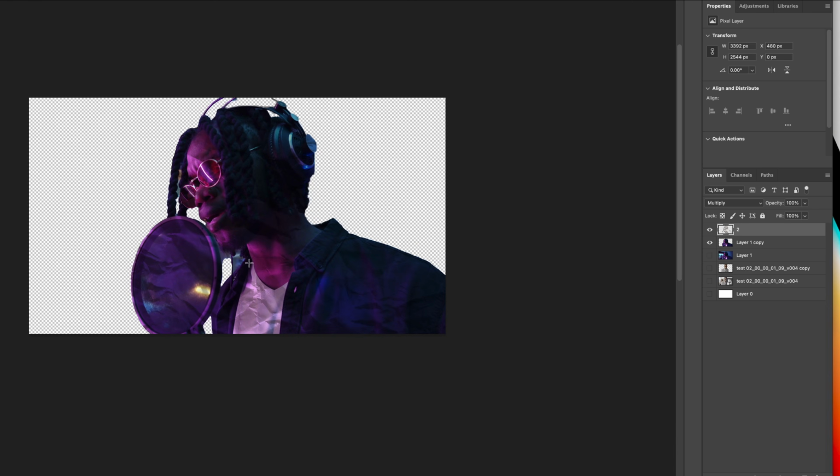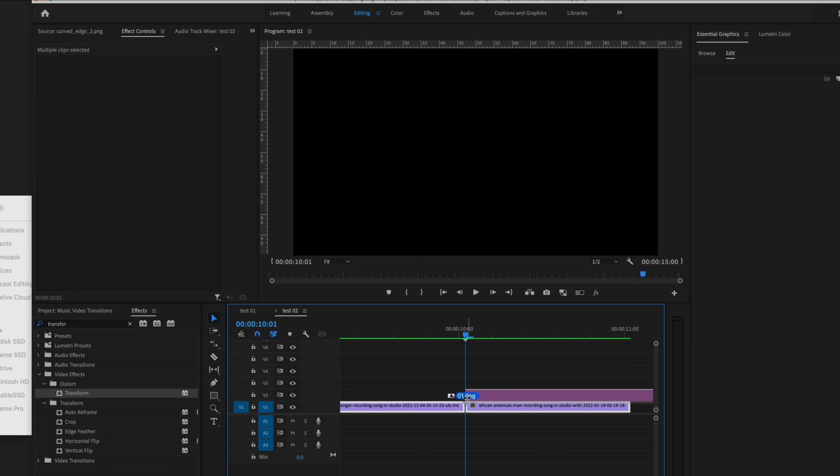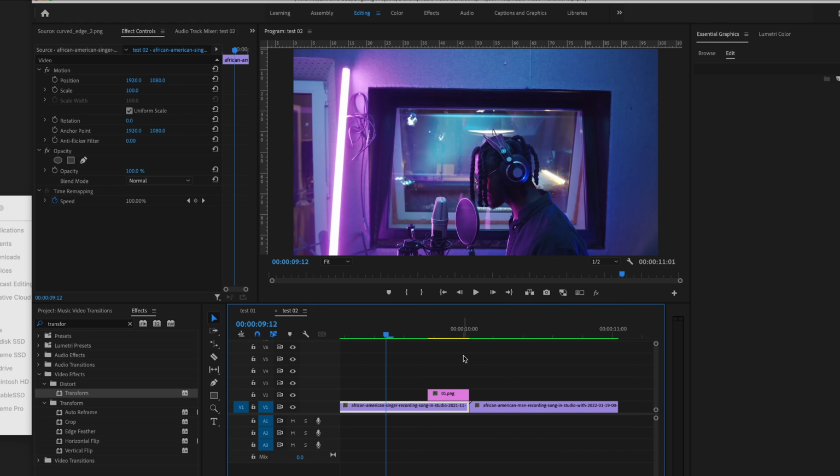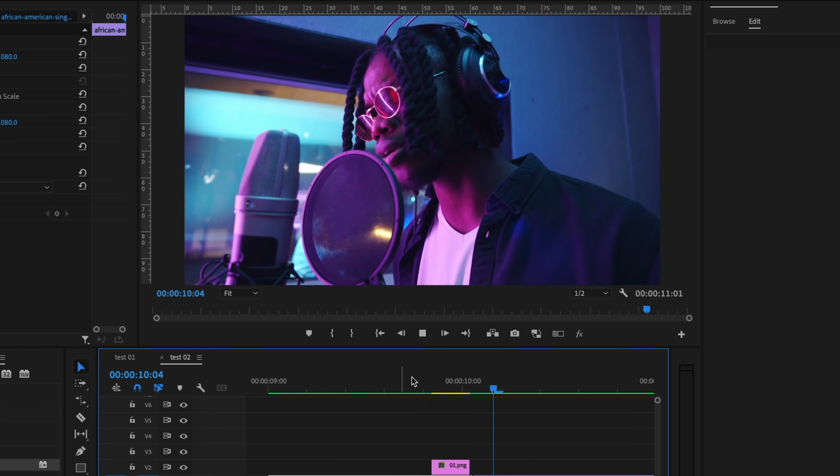So we get those creases from the paper. Probably take the opacity down to around there. That looks really cool. And then I'm going to export that as a PNG, drag that into Premiere Pro. And we can either just leave the transition play out like this, maybe make it a bit shorter.